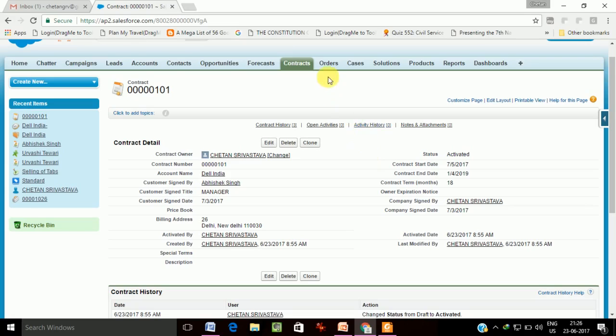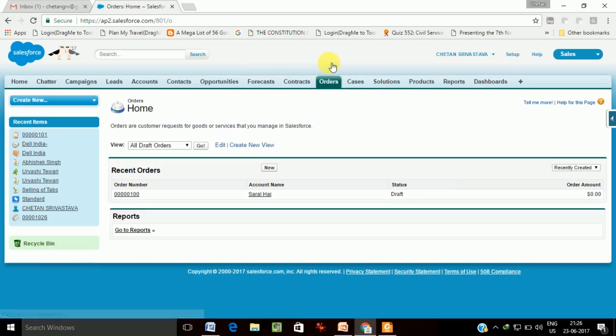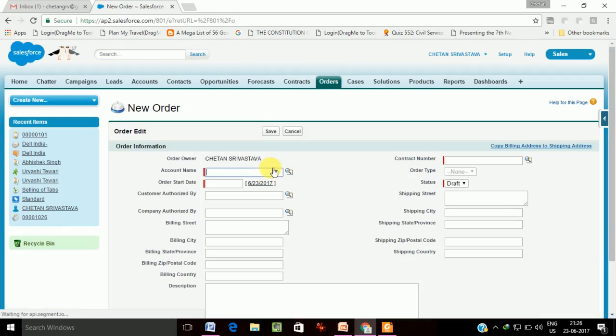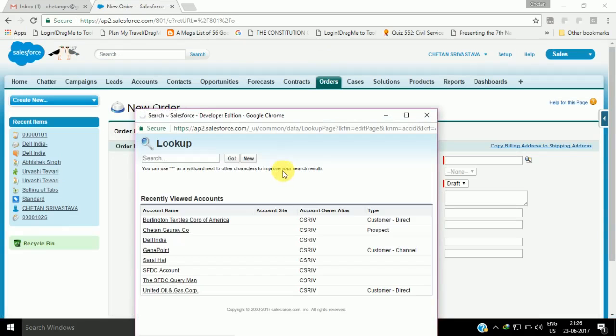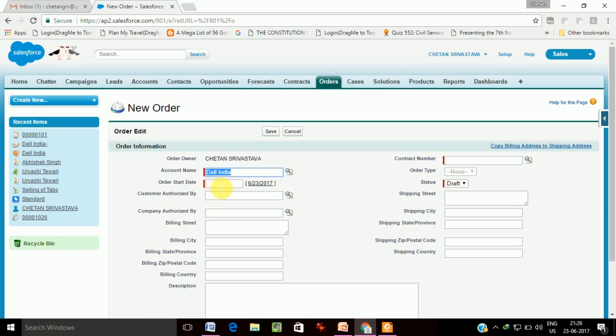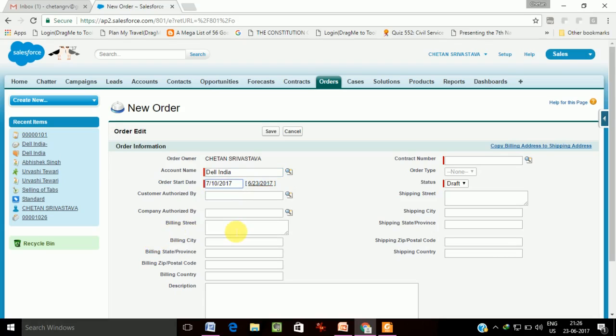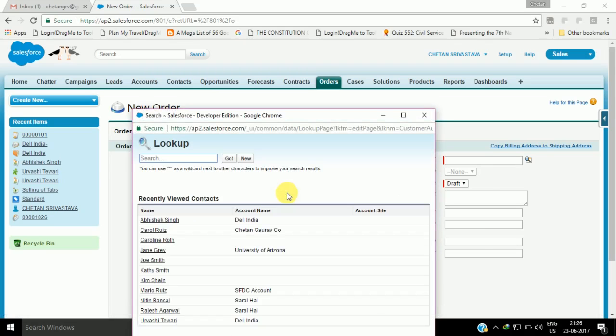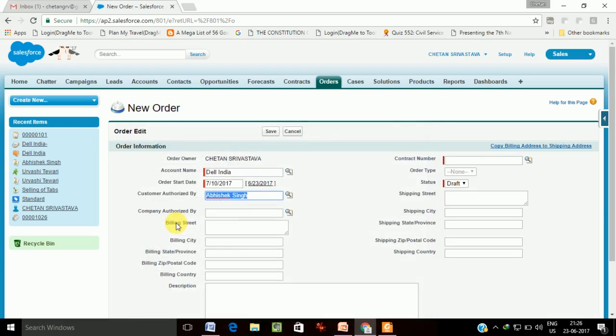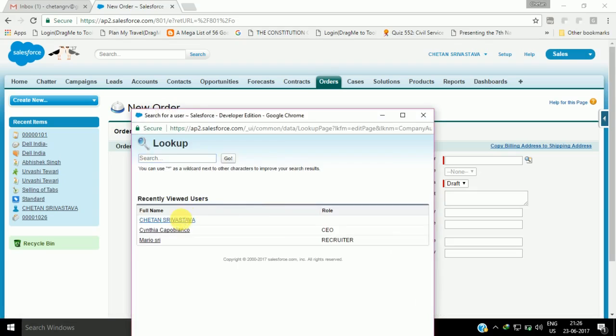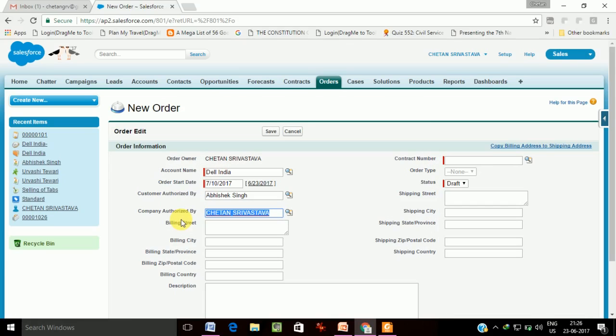Now that company said they are going to give you orders, so you are going to create an order. Once they contact you, you will create a new order for them. Again, the account name would be Dell India. Then on what date you want your supply to be done, let us suppose on 10th of July. Who was the customer who authorized this order? From Dell India, Abhishek Singh authorized this. From the XYZ company end, the person who authorized this was Chetan Srivastava.